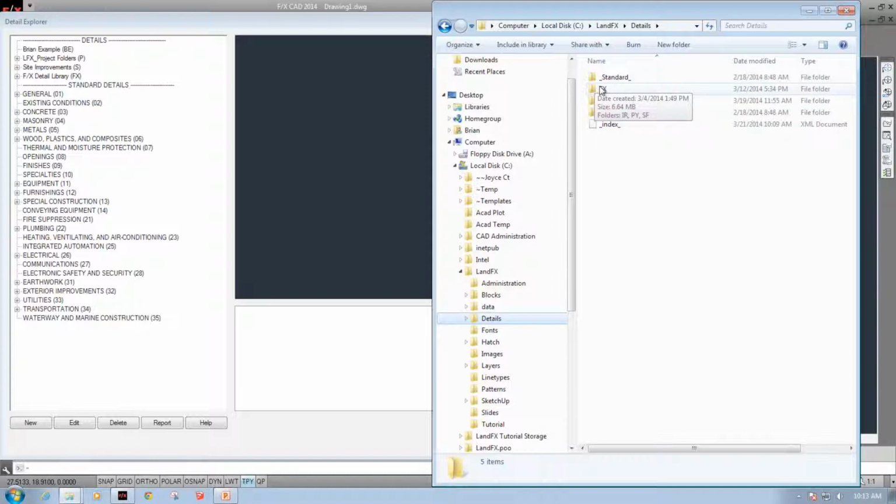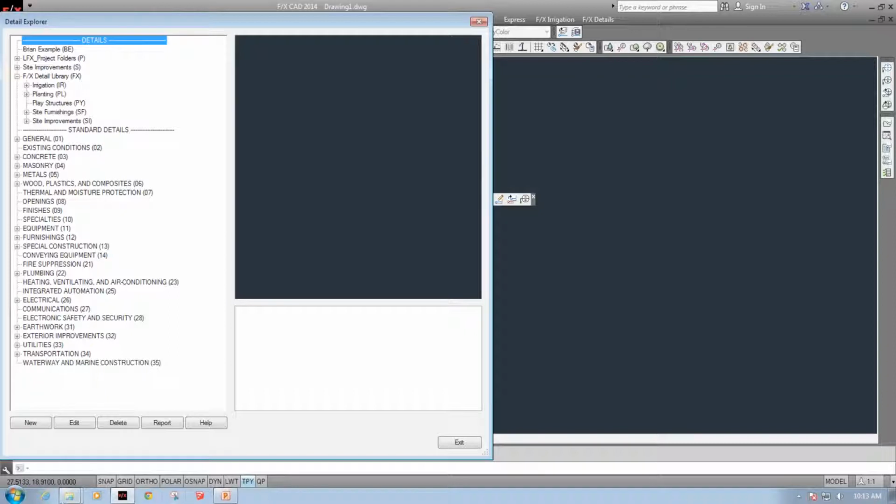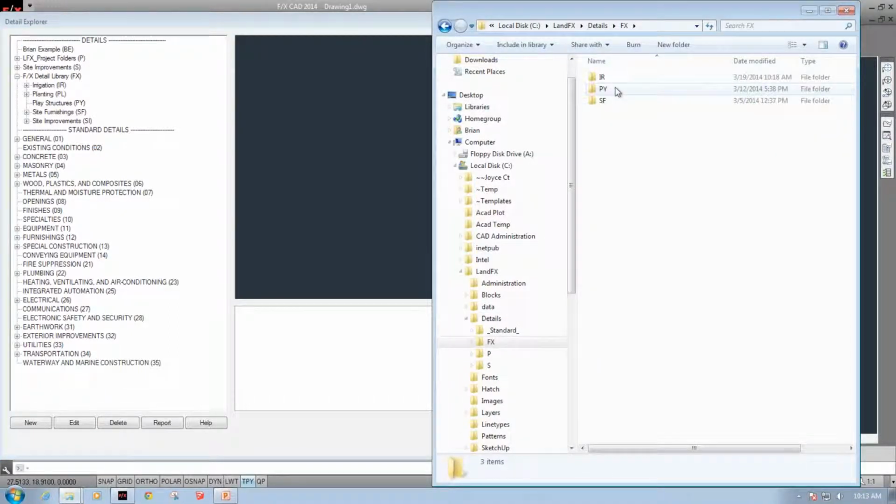The correlation, though, if you look back over here to the Detail Explorer, is the code. So I have my FX detail library code that I'll open up. And then if I expand this, you'll notice that each one of these folders created in Windows corresponds with each one of the folders in the FX detail library. Now, if you don't have any details placed under a folder in the detail library, you're not going to see that detail folder listed in Windows.